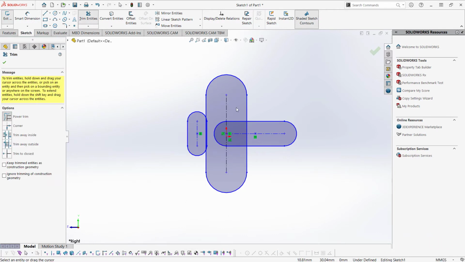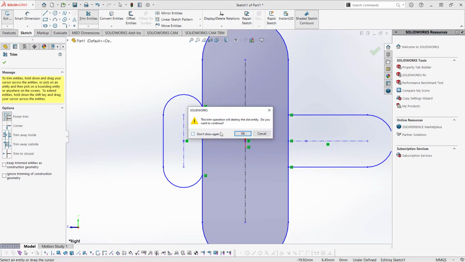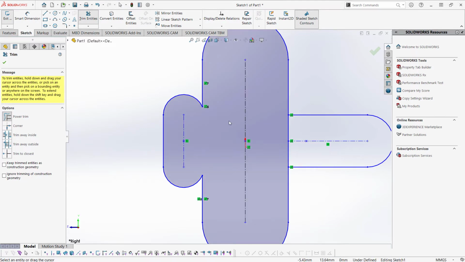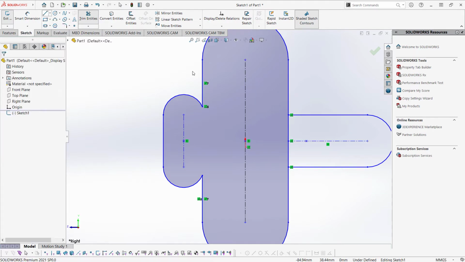I'm going to trim this slot and click OK. Trim this, trim. Let's trim this. Select OK. Trim and trim. And trim. And OK. Now, I'm going to my sketch tab and click line.